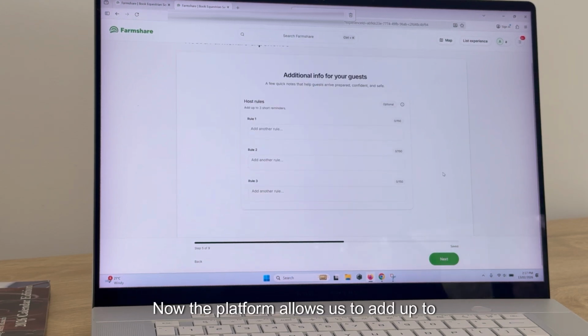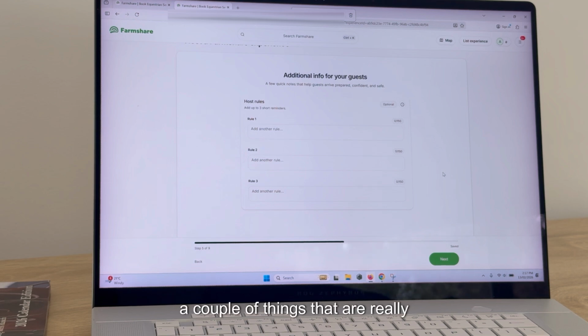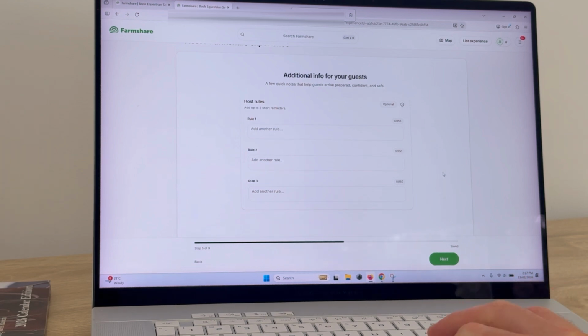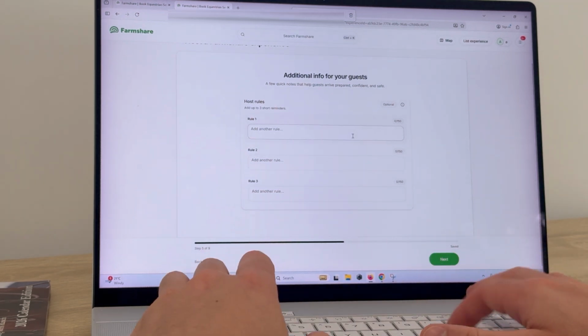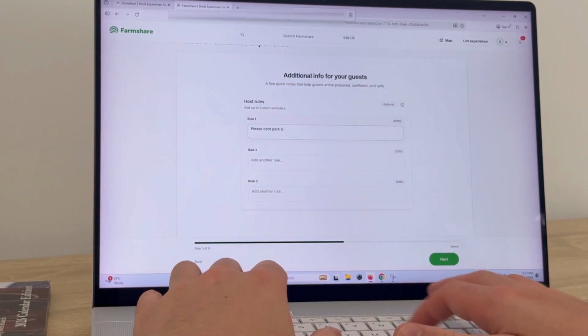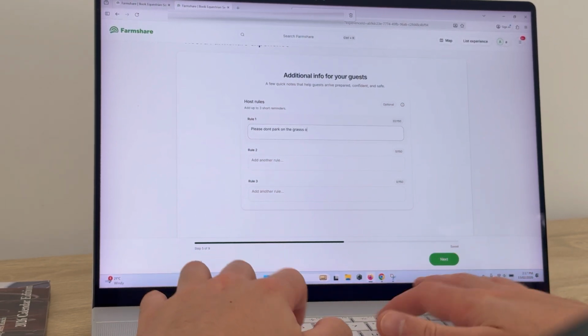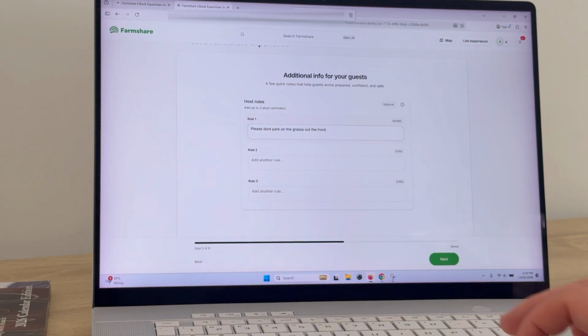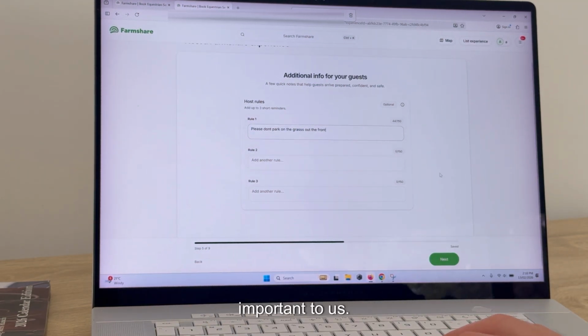Now the platform allows us to add up to 3 rules. Now these are optional, we don't have to add them, but this can be a really good place to communicate with guests a couple of things that are really important to us. So maybe here we can say, please don't park on the grass at the front. These can be anything at all that's important to us. Once we're happy, we'll click next.